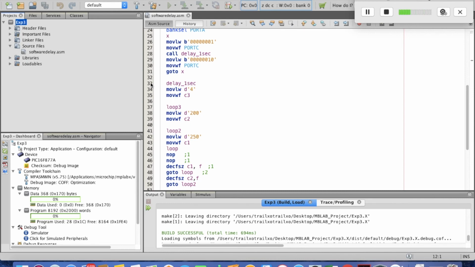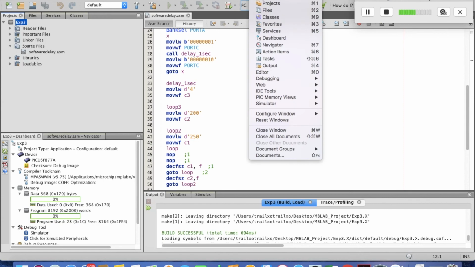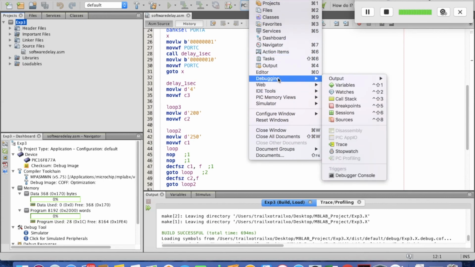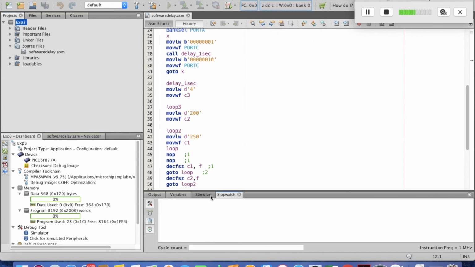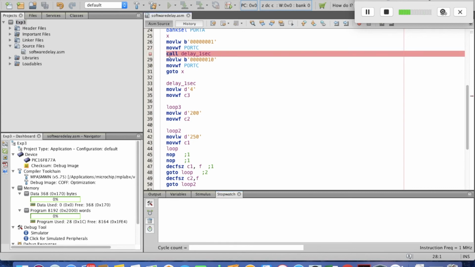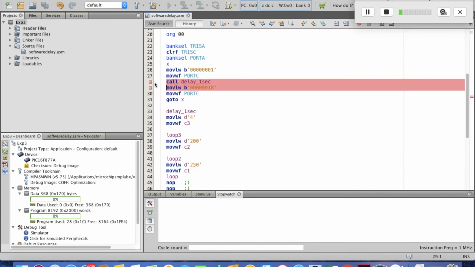There are two ways of testing the delays. Let me just show where we can test it. We go to the debugging, I guess, and go to the stopwatch. Stopwatch allows us to see the execution time. So there is two ways to do that. Usually I do it this way. So basically this is the call delay. This is where we call the delay, and this is when we return back from the delay. So I put two breakpoints, and I need to run the program.